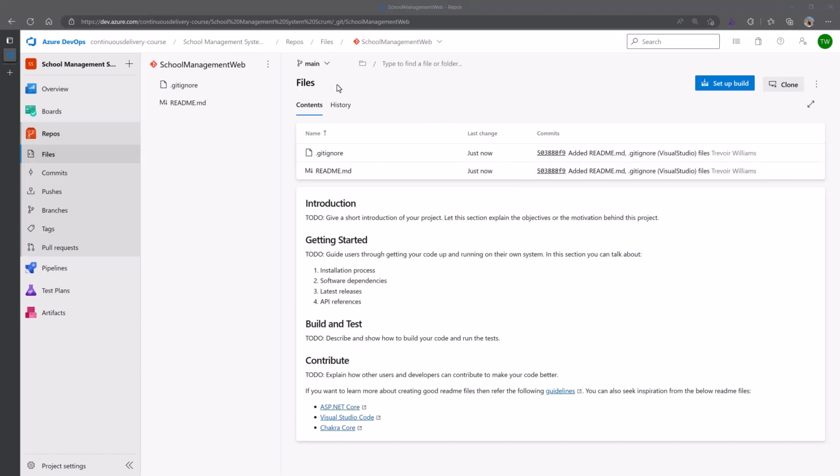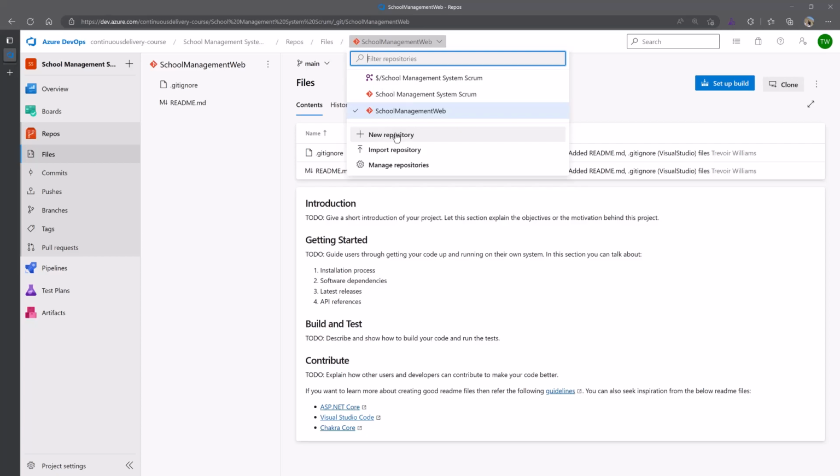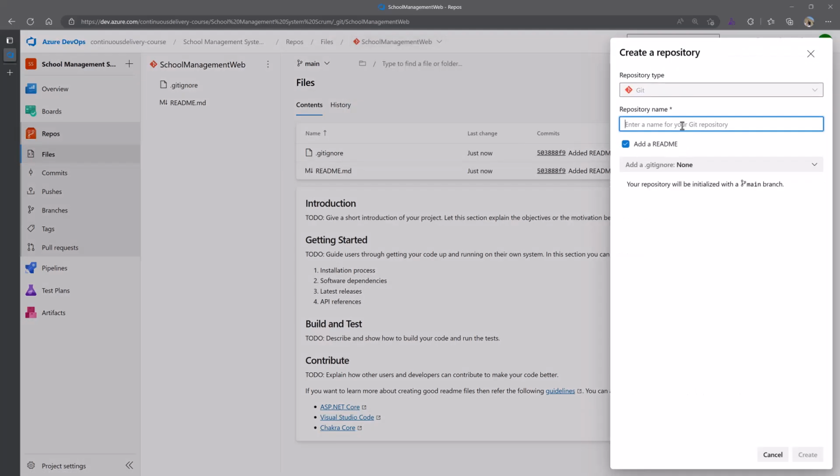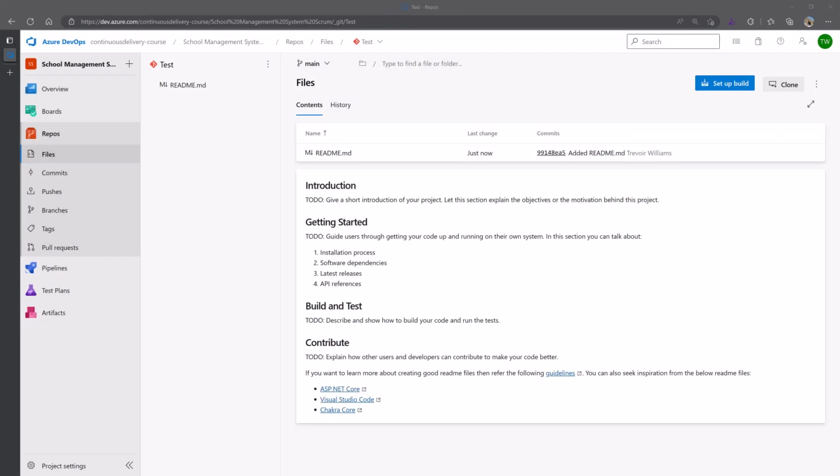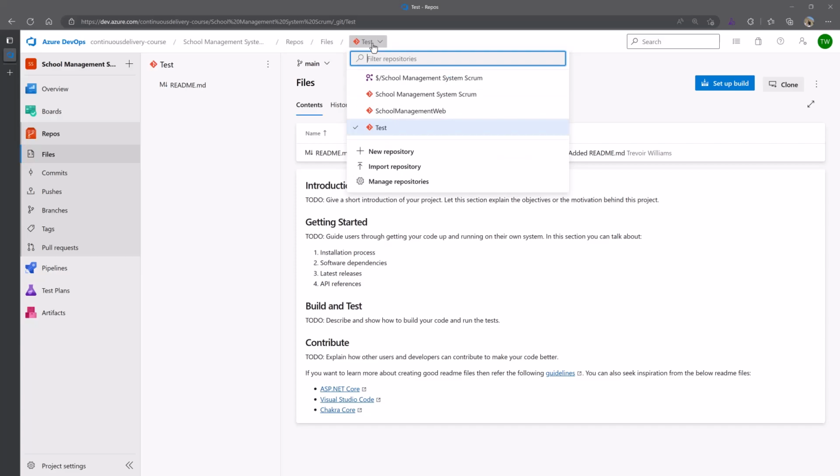Now remember that you can have multiple repositories within this project. So I can actually repeat those steps as many times as I need to. And from this dropdown, I can switch between the different repositories. So if I repeat these steps and create another repository, I'll just call this one test. And I'll leave out the Git ignore and hit create. Then I get another one. It's called test. And I can switch between them all.